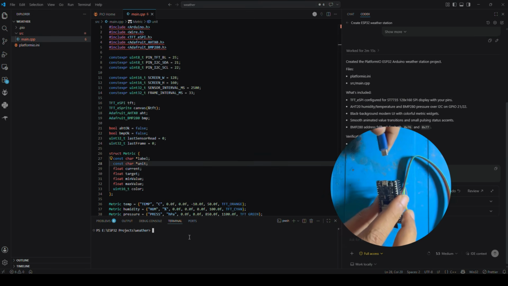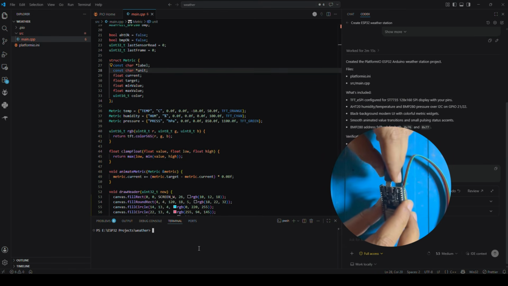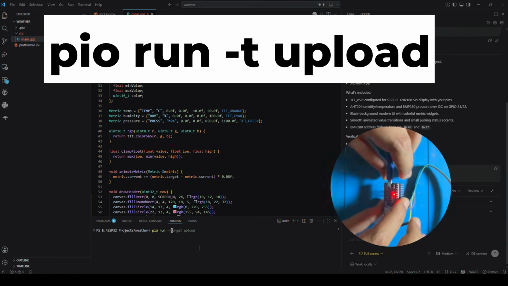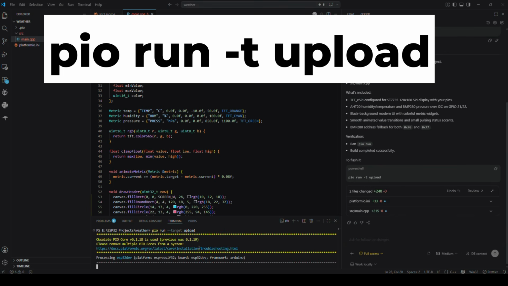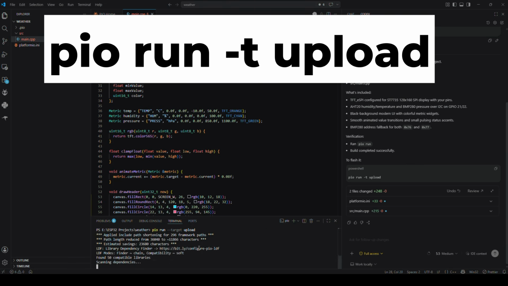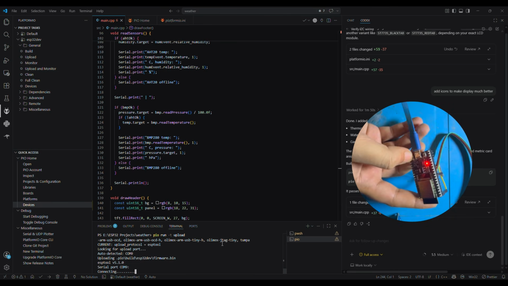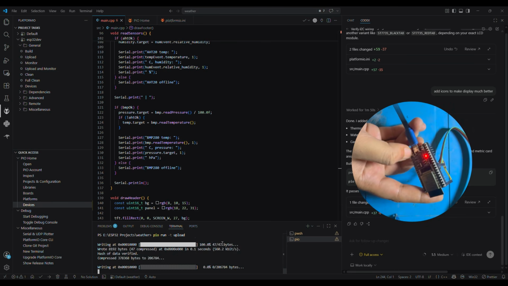Now connect ESP32 using USB. In the VS Code terminal, write command pio run -t upload and press enter. This command will compile the code for the ESP32 and start uploading the firmware automatically. Watch the terminal when it says connecting. Keep pressing the boot button on ESP32. Wait for the firmware upload.